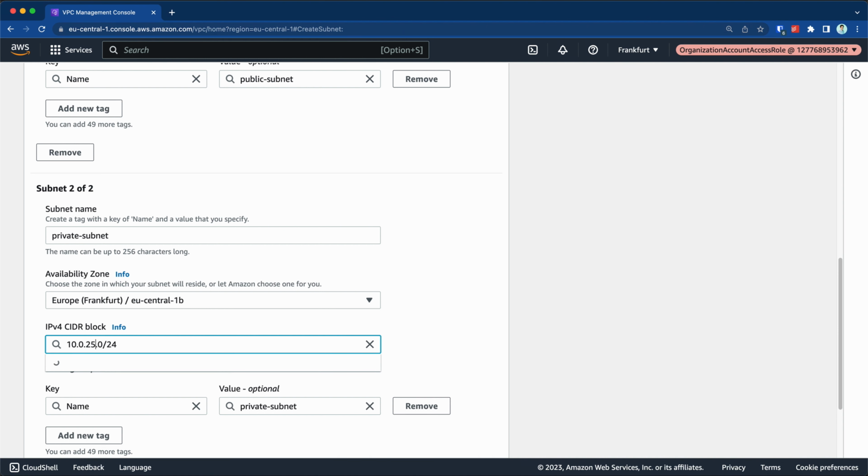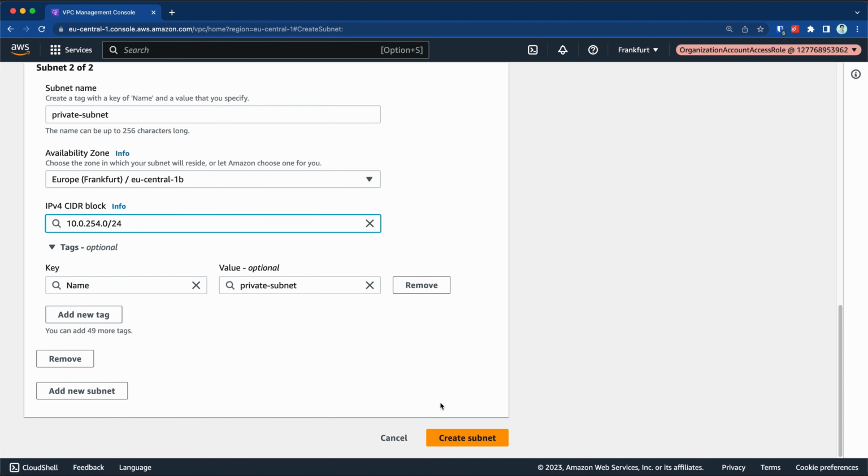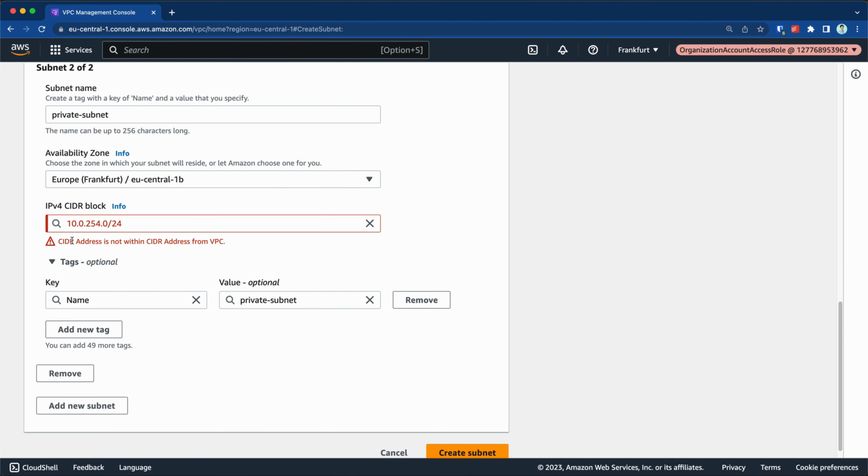If I were to say 254, for example, then this is not allowed because our VPC does not allow us to modify the first 4 bits of this part here because it's a /20. Okay, if I were to try to create here, then you will see that this tells us that the CIDR address is not within the CIDR address from the VPC.